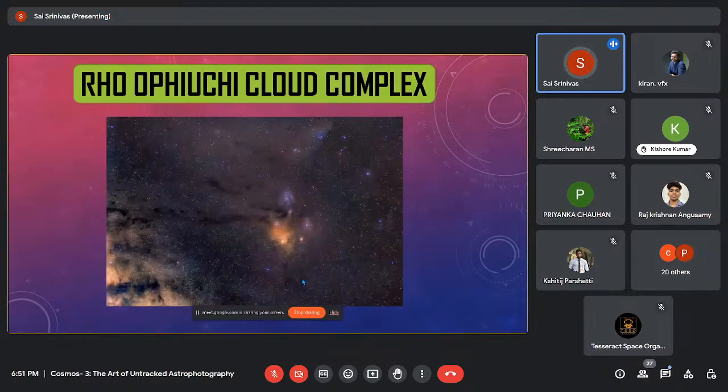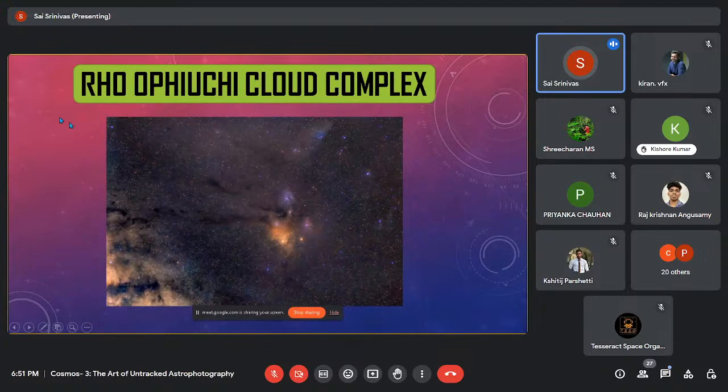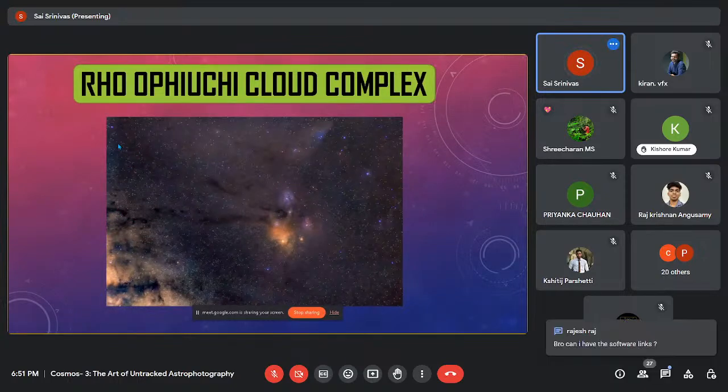We have come to the end of our session. I'll show a few images of mine, and I'll tell you their story. All these images were shot around 1 or 2 years ago. This is the image of the Rho Ophiuchi cloud complex, which is a part of our Milky Way galaxy. This is shot with a 50mm lens from my home terrace. We are going to process this image tomorrow to show how a light-polluted Bortle 8 sky can give this good image.